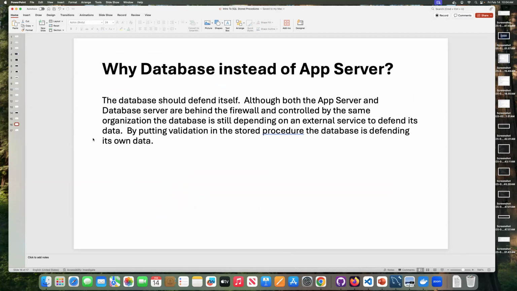Number one, the database should defend itself. The database shouldn't be dependent on anyone else to defend it. Even the app server. Yes, it's behind the firewall. They're both behind the firewall. But what if they somehow managed to bypass, a hacker managed to bypass the app server? Well, the last line of defense is the database server. And if the database server is not defending itself, then your data could get really messed up. So really, the best practice, as far as I'm concerned, is to do this in a stored procedure. The database should defend itself.